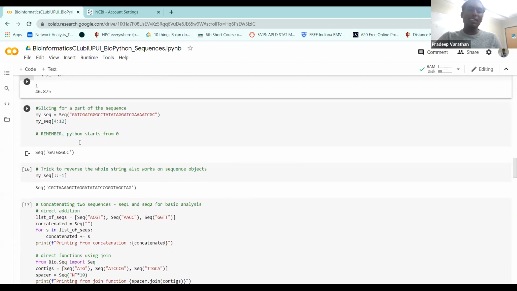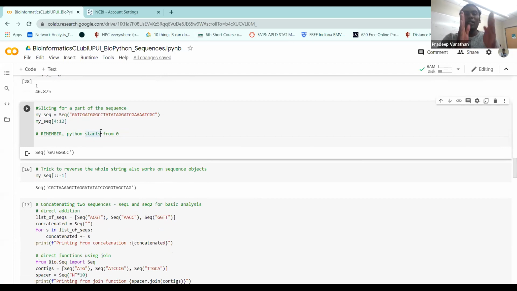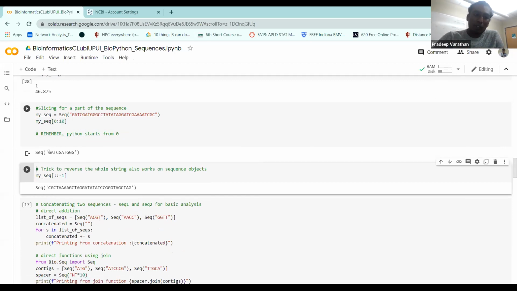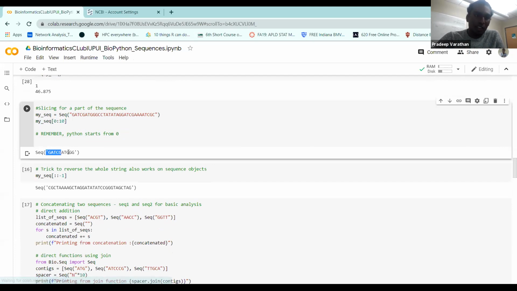And slicing is pretty simple. Slicing is when you want a particular area of the whole sequence. So let's say you want the first 10 nucleotides. You could just use square brackets and say 0 to 10, and it'll give you a sequence object containing the first 10 nucleotides.